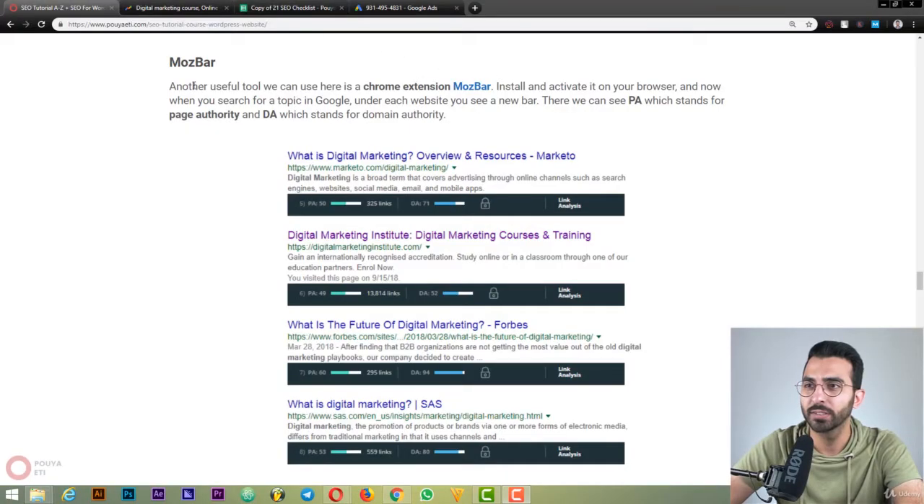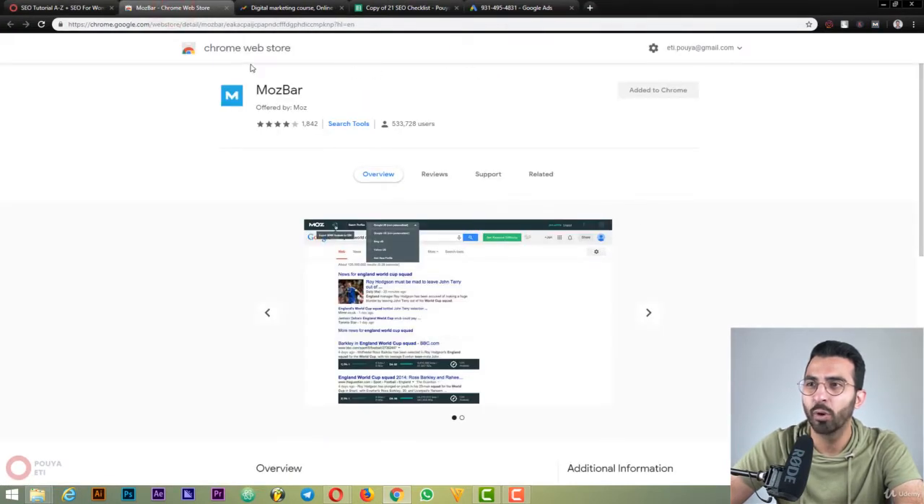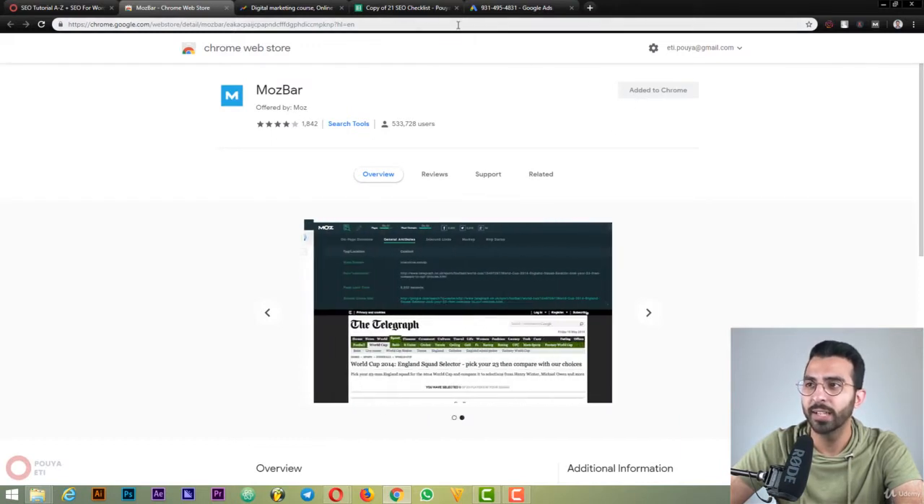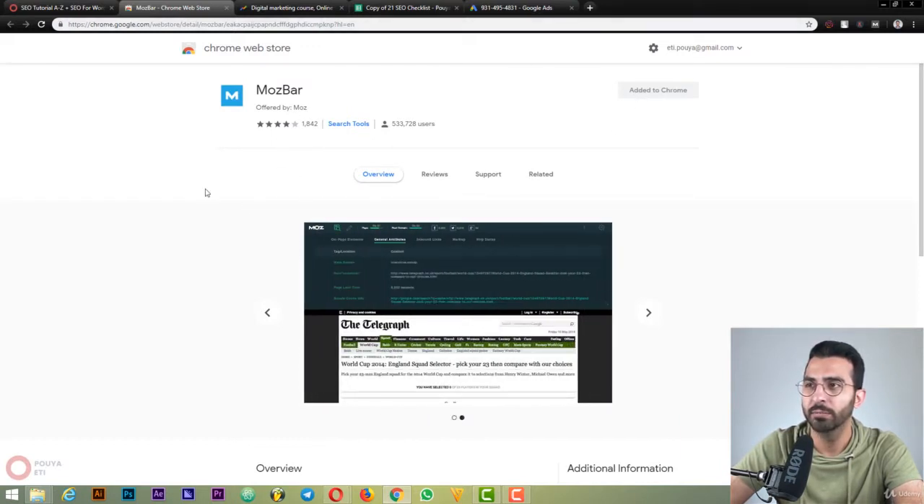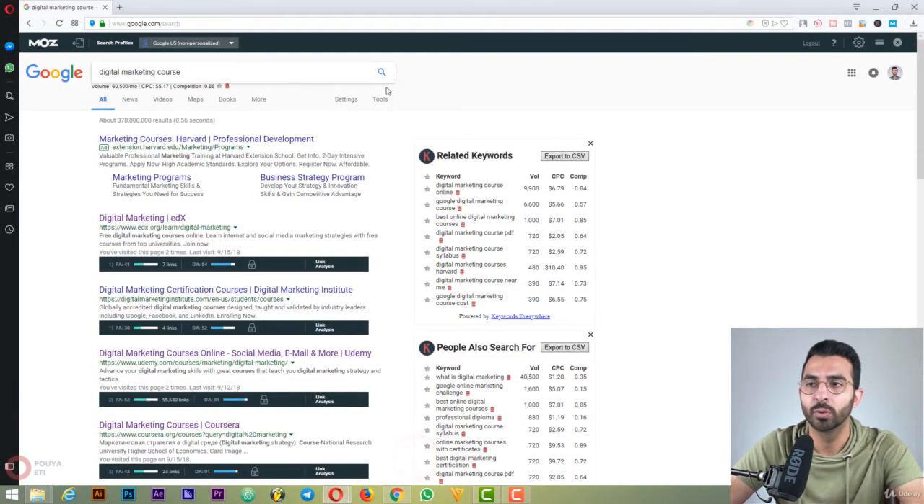So Mozbar is a Chrome extension that will help us to understand if we can rank for a keyword or not. Just come here and click on Mozbar. It will open the Chrome Web Store. You can add it to your Chrome and activate it. After you activate Mozbar and go to Google and search, as you can see, it is at the top right side here, Mozbar.